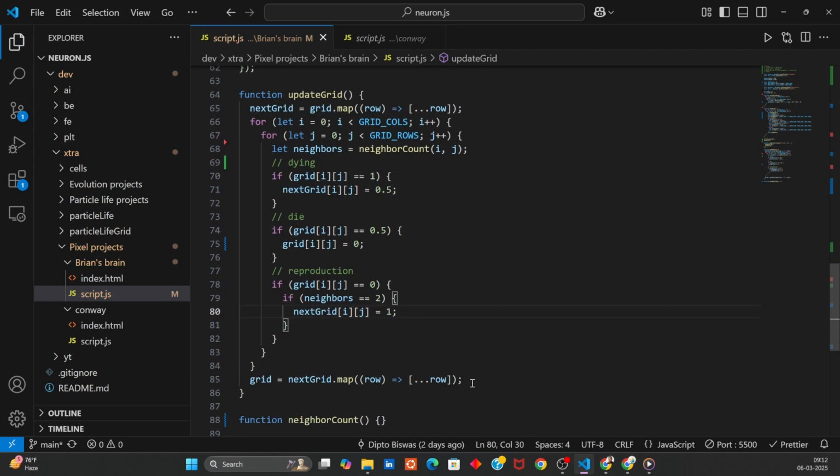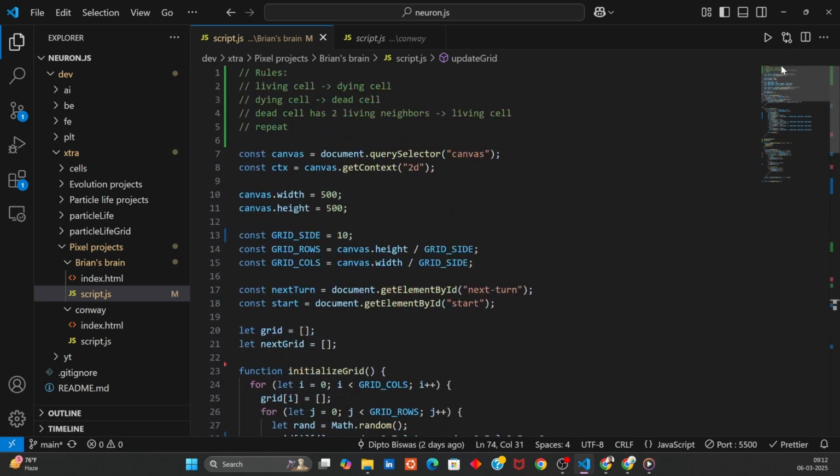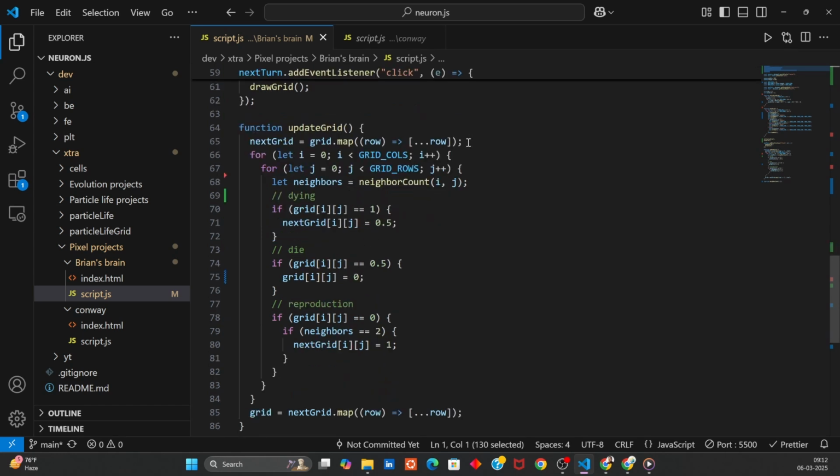And lastly, we will map the next grid onto our grid. So this is what we are doing. And if we compare with our rules, this is the same. So the rules are updated for our Brian's brain.